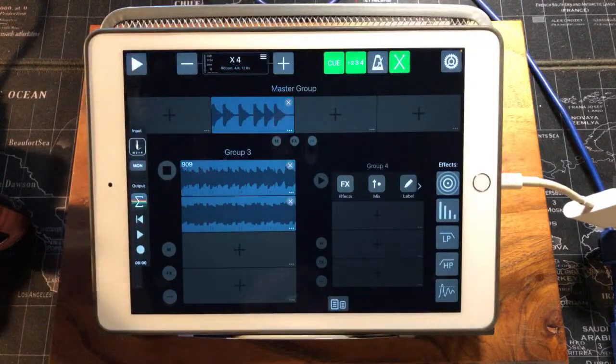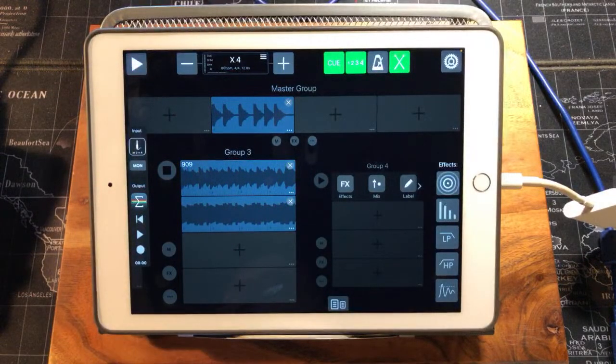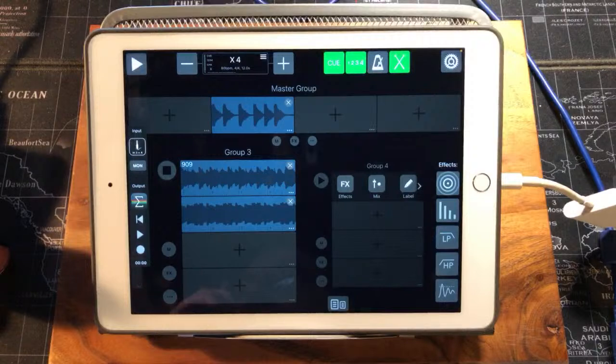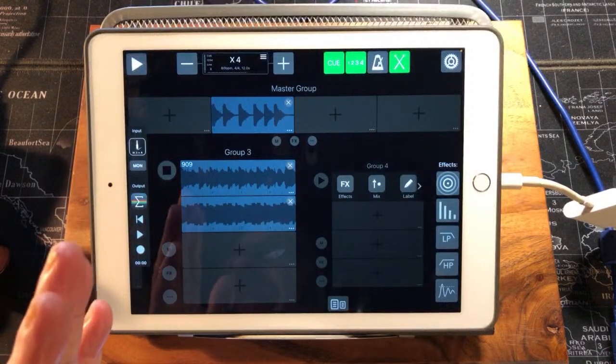It sounded awful because I had it on pitch. Now it's on time stretch, so the actual pitching is now correct.